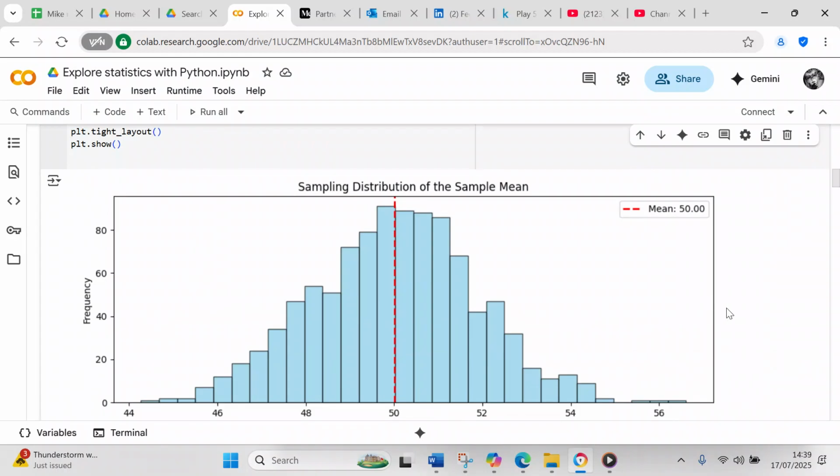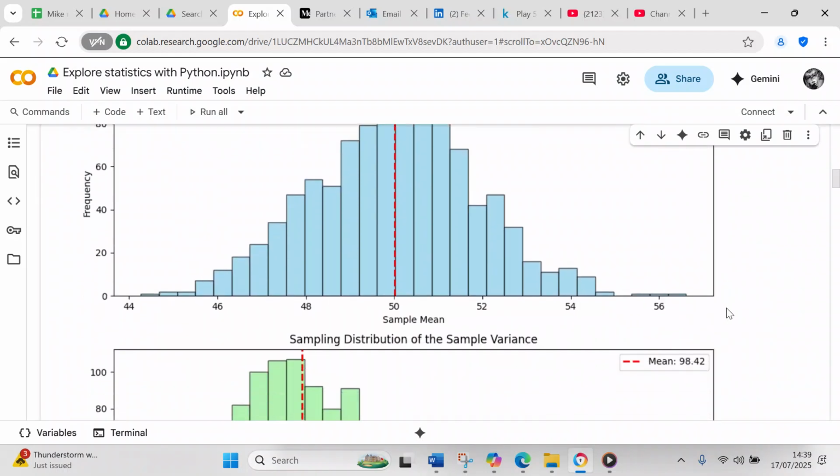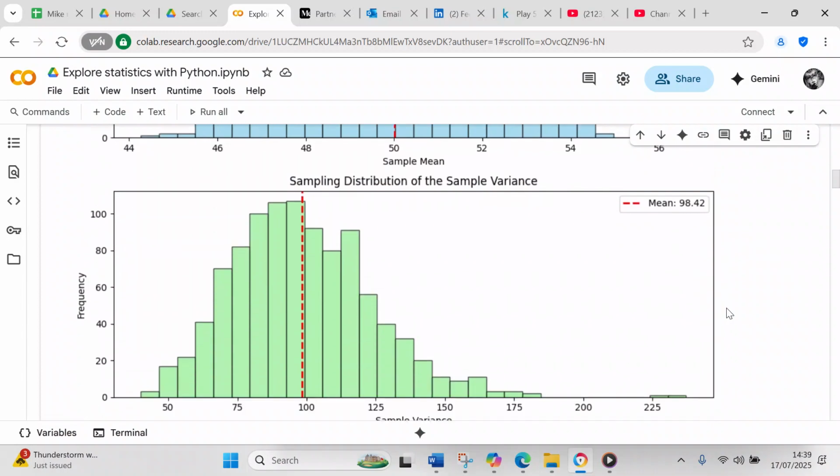Now we look at the sampling distribution of the sample variance, and in that instance the mean is 98.42, but you see that the sample variance is skewed to the right. So even though the population was normal, whenever you test your sample variance, it's a bit skewed. That gives you an idea of how you can compare the distributions and how you can compare the mean against the variance.